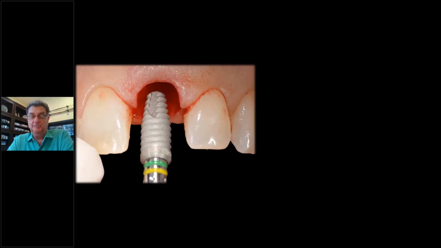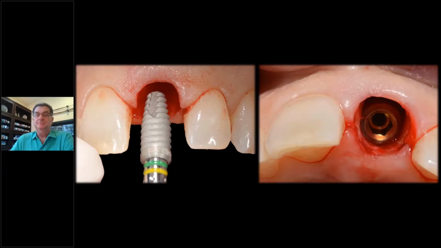But you must place it away from the buccal plate. See the gap? That's what I like to see. That's what I want to see. As you mentioned, I don't want it right up against the buccal plate. If you do, there's no blood supply in titanium. So that's going to only sacrifice the blood supply to that buccal plate.